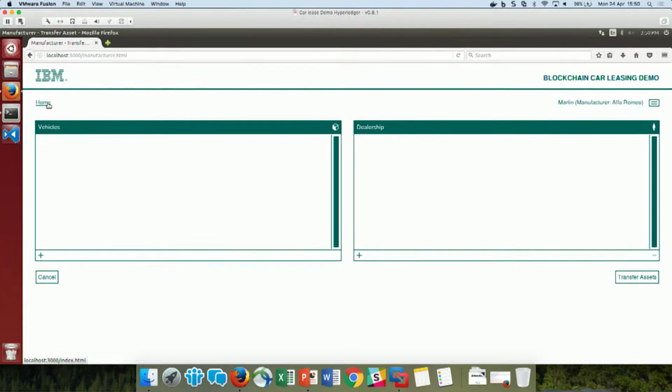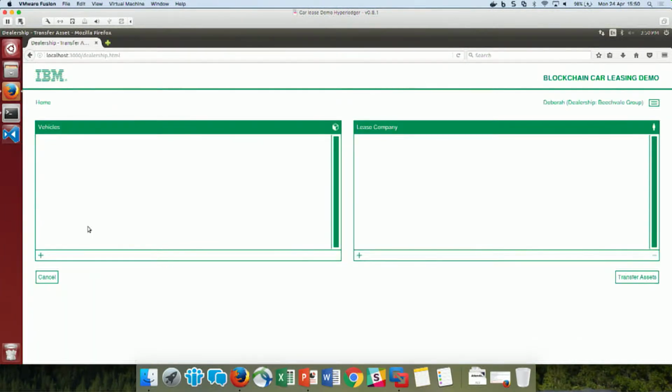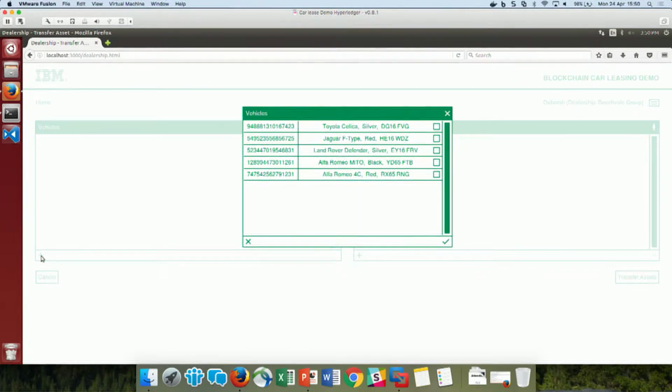Now, if I go up to the top level again and now log in as a dealership, I'm logging in as Deborah of the Beachvale group. And if I query what cars are available to Deborah, you'll see that the last car in the list is this red Alfa Romeo, whose license plate starts in RX. So effectively, I've used a blockchain transaction to transfer the ownership of this vehicle from Martin to Deborah.